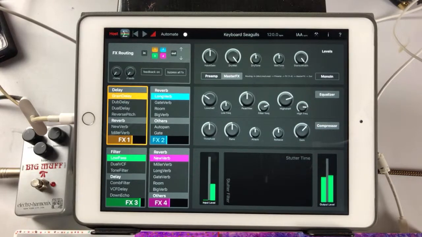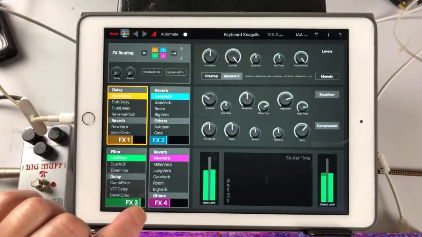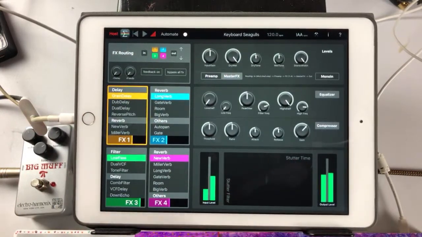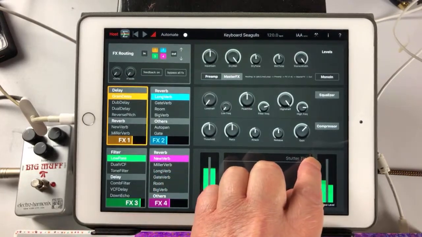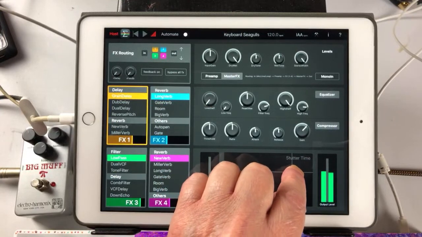I really like that. I mean, I really, really like that sound. Well, they're really nice. You can really shape the sound. It's smashing, and it has a stutter on it as well. I have saved it, look. Keyboard Seagulls, I made it earlier. It's great.